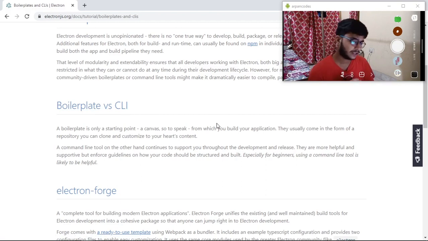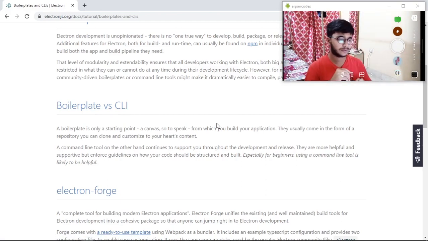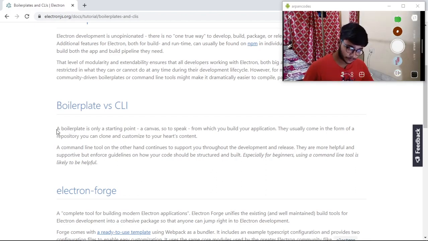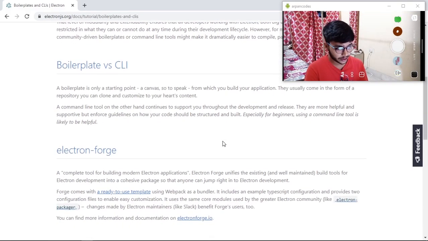CLI is basically command line interface, and boilerplates are basically the starting point for an app, right? So if you have used React, create React app was a boilerplate, so that you can start developing your React app very easily. So yeah, that was it. A boilerplate is also a starting point, a canvas, so to speak, from which you build your application. They usually come in the form of a repository you can clone and customize to your heart's content.